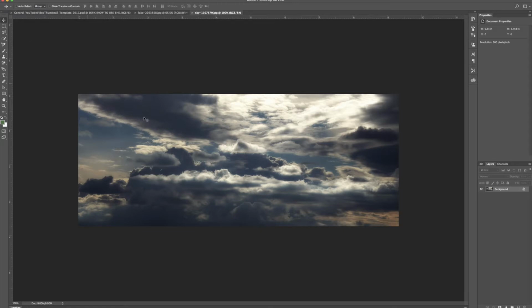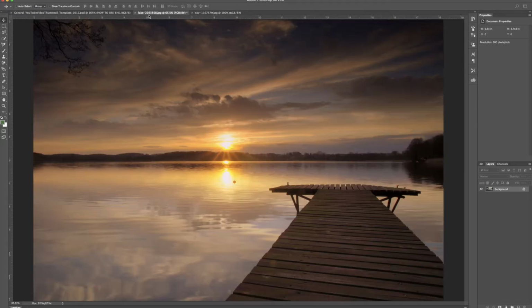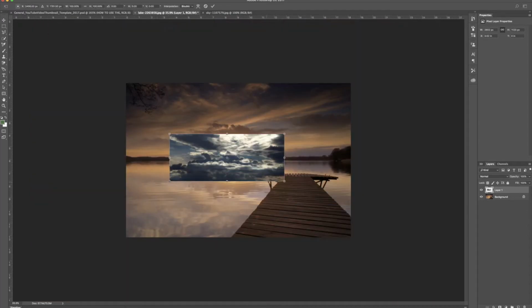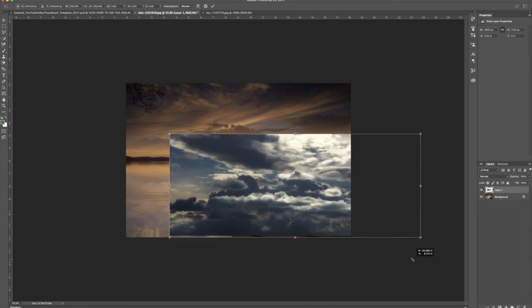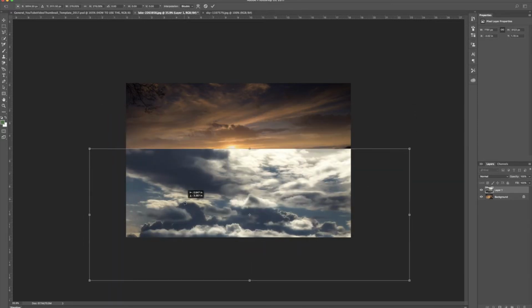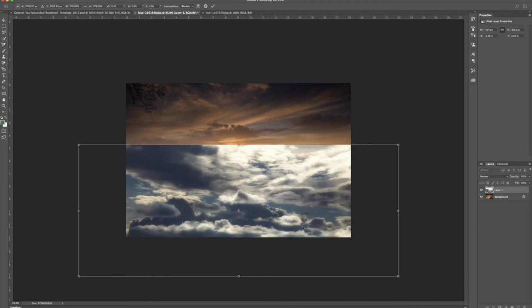The first thing we need to do is move this over to our lake scene here. You can see it's kind of small. I just need to expand it out a little bit, do Command or Control T to transform it, and scale it out. It will start to pixelate after a little bit, which is fine because we're just going to end up blurring this, so the definition won't really need to be there.